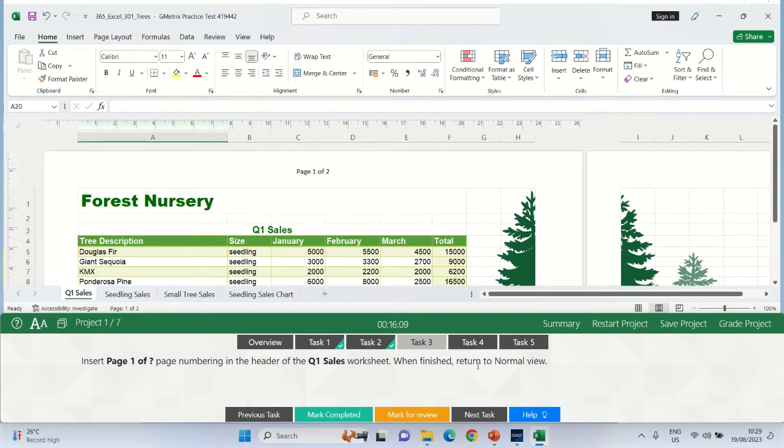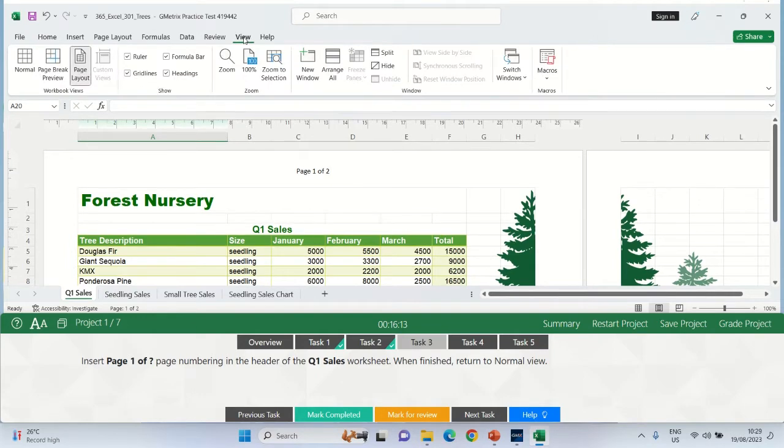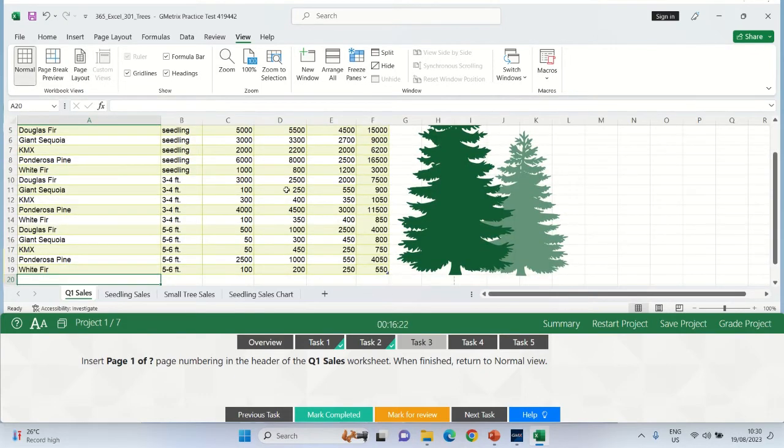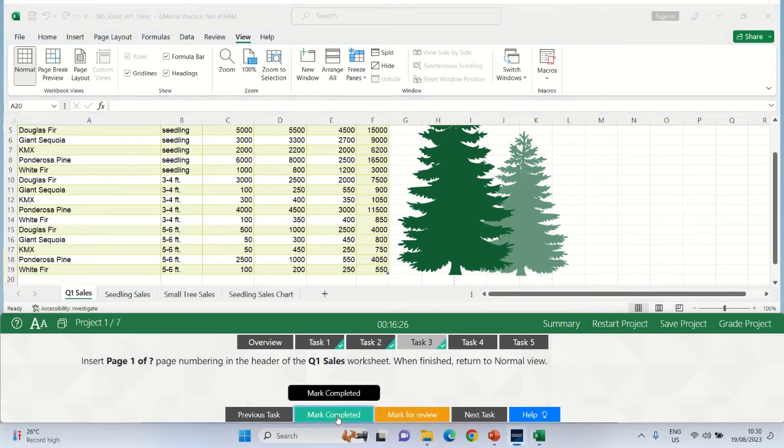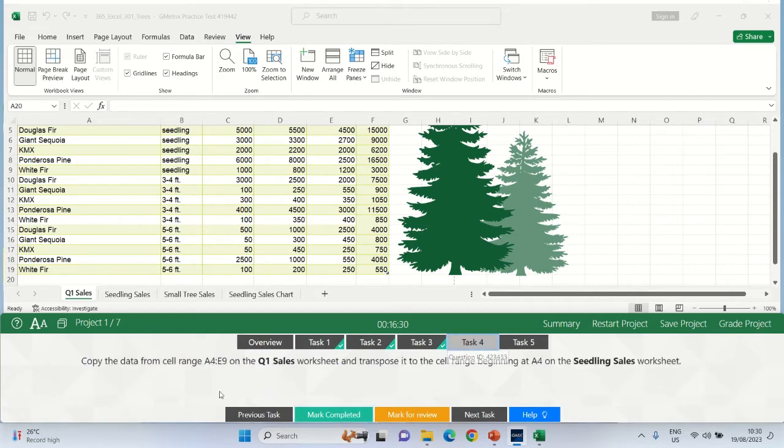When finished, return to normal view. You just click on the view tab and change to normal in the workbook views. Okay, so that is done. Task 3 mark completed. Now task 4.